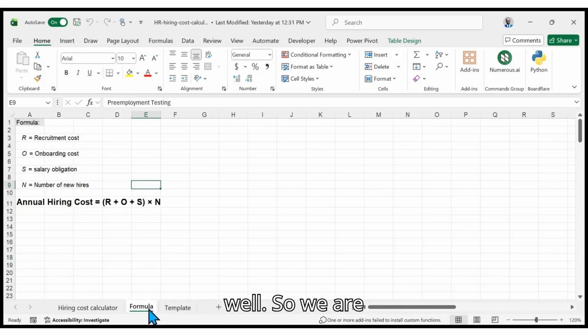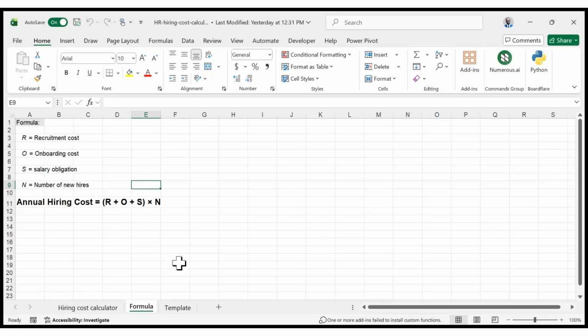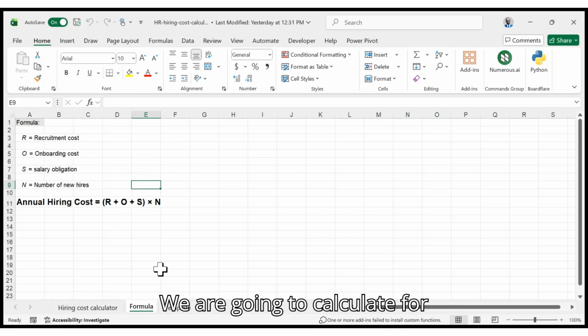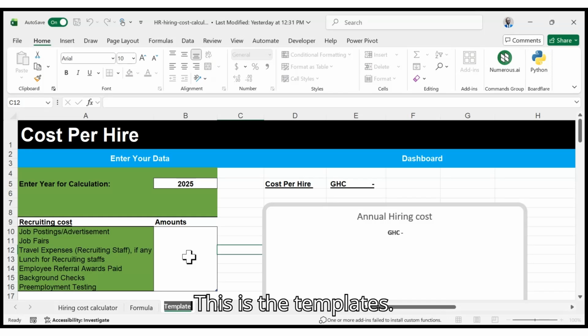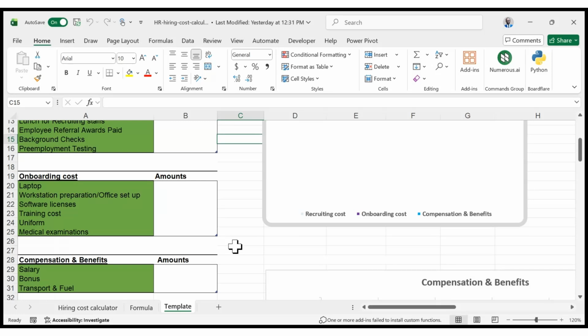So we are going to use this formula. We are going to calculate the total recruitment cost plus the onboarding, then the salary as well, times the number of hires that you've had during the year. This is the template.